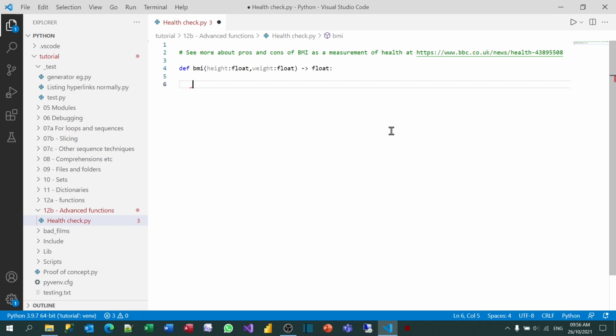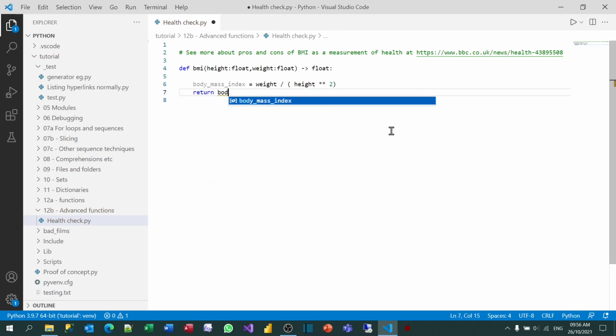So now I'm going to create a variable, which I will call body mass index, and I'll set it to be somebody's weight divided by their height squared. So I'll take the weight and divide it by the height raised to the power of 2. And then we can just return that. I didn't really need my variable at this stage, and that should give us somebody's BMI.